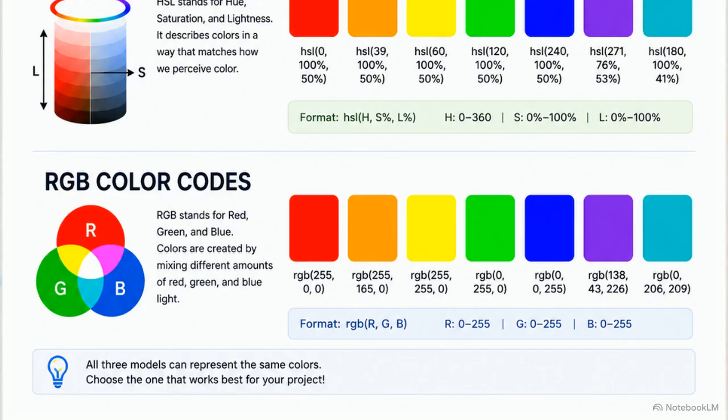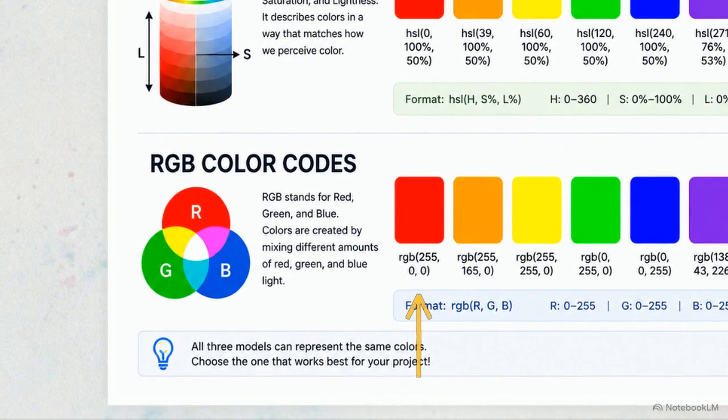We can map these exact same hardware channels using RGB notation. Instead of base 16 pairs, RGB uses a standard numerical array from 0 to 255. The maximum intensity of red is simply 255, with 0 for green and 0 for blue.